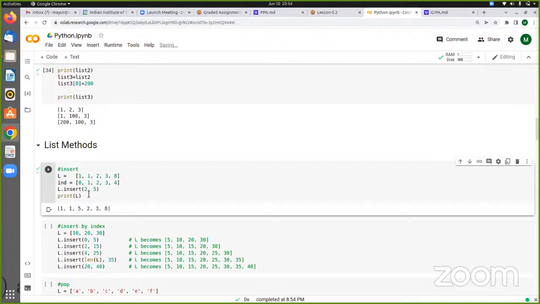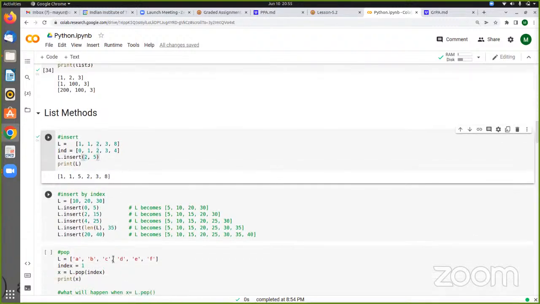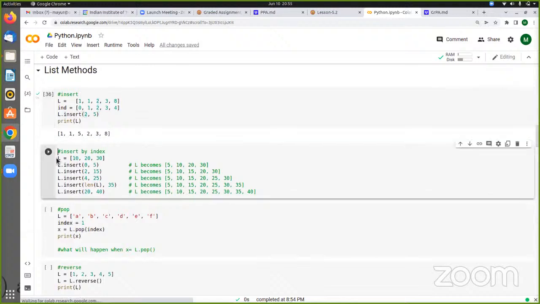So what is happening here? This 2 is the index position. So where is it? This one. So it is going to insert this 5 at this position. So 1, 1, 5, and the 2, 3, 8 shifted towards the right side: 1 comma 1 comma 5 comma 2 comma 3 comma 8. One more thing we'll see. This is our list here: L equals 10, 20, 30.